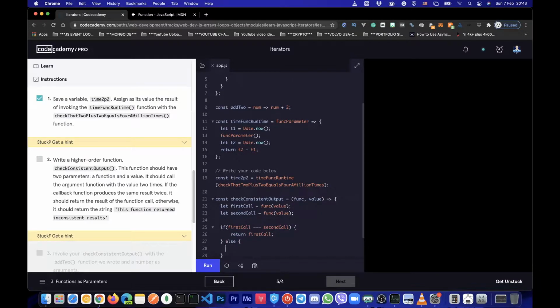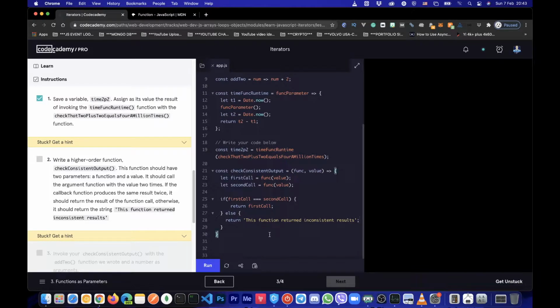Otherwise, return the string "This function returned inconsistent results." Okay, I think this should be fine. Don't forget the semicolon.